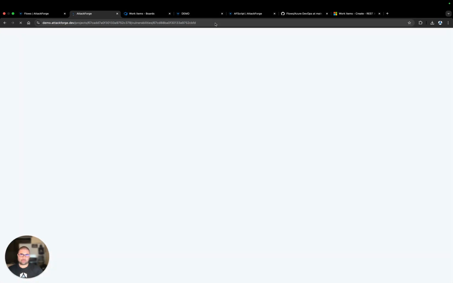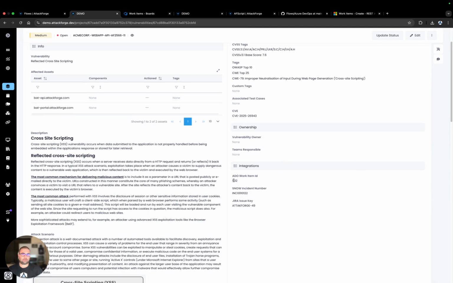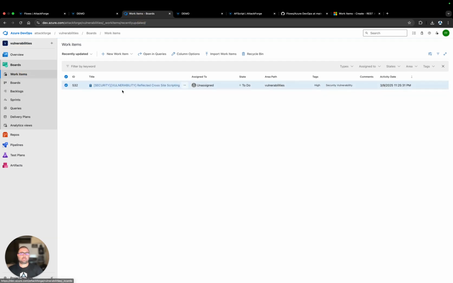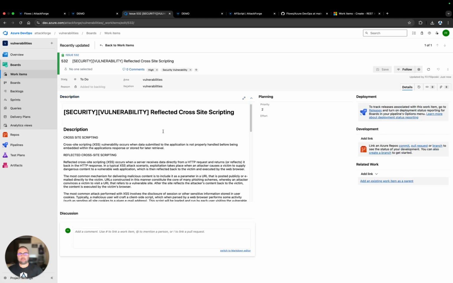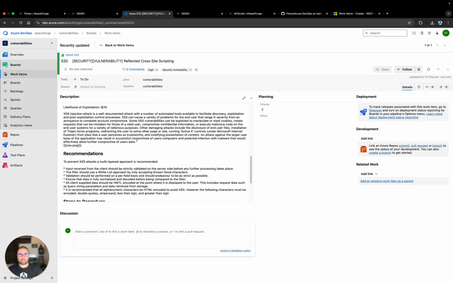So we'll refresh the page, and we'll see that the vulnerability is now exported to Azure DevOps, and we can see the ID that's come back for the work item that was created. Now, if we open up ADO and click on work items, we should see that the vulnerability is now registered as a work item. And if we click on that, we'll see all of that information that has come across from AttackForge.